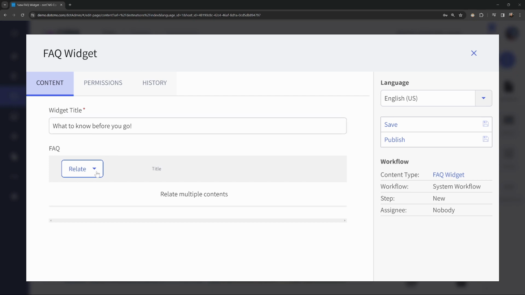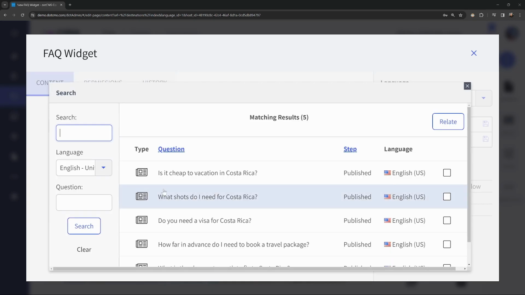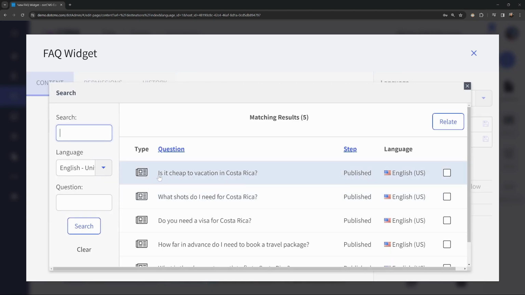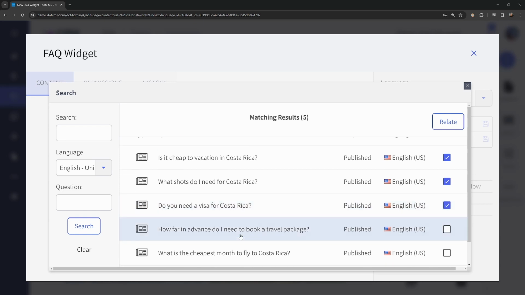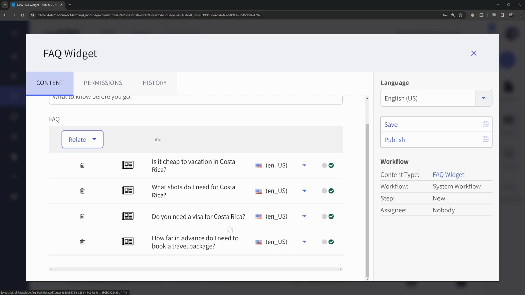And then we can use our relationships to actually relate questions and content that already exist. For instance, we have some questions here already. Is it cheap to vacation in Costa Rica? I could select multiples here, like what shots do I need? Do you need a visa? How far in advance? Etc. and click relate. Now these questions have been added.